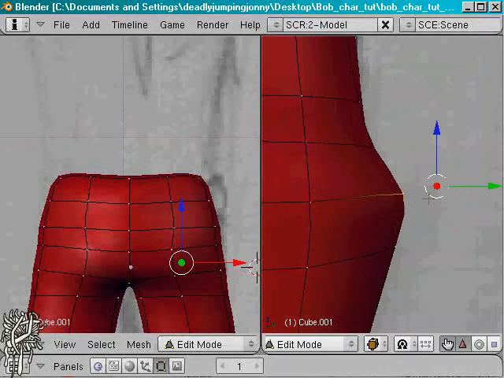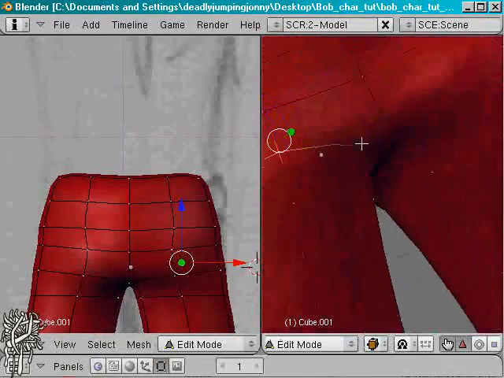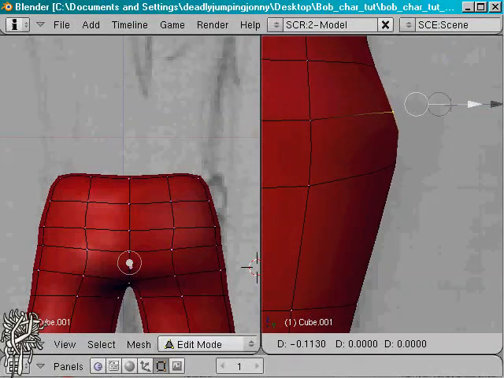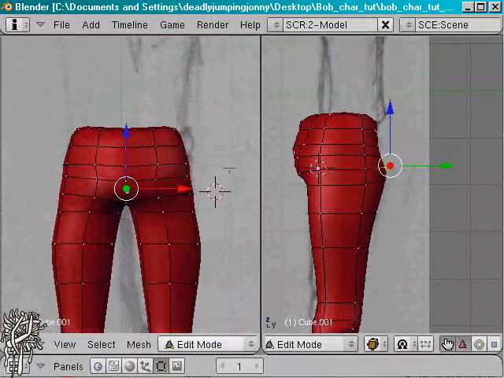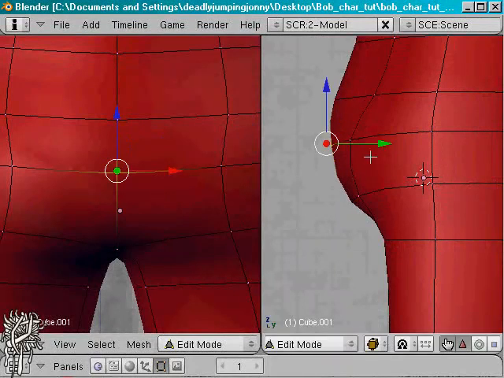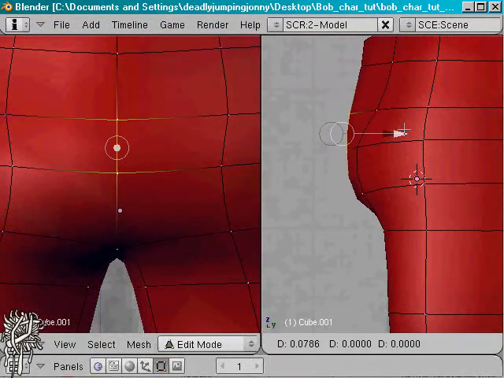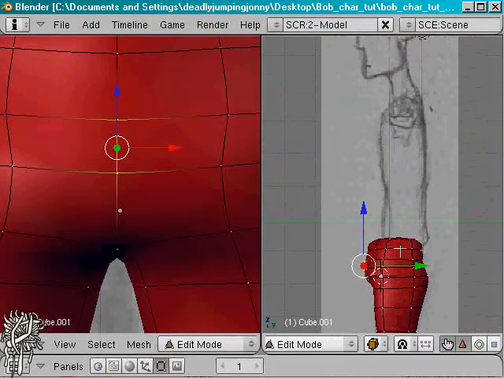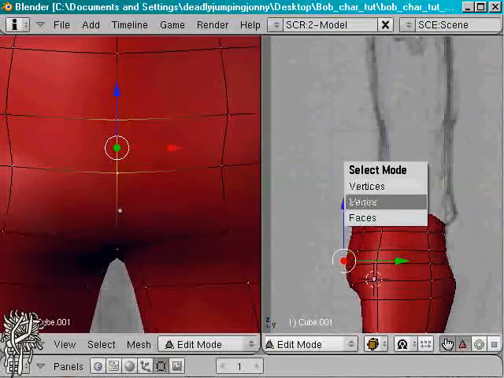Don't like the way that's looking. That's a bit better. And there seems to be a little dent there. It was looking a little chubbier than I'd like him to. That's a bit better. Okay, back to extruding.